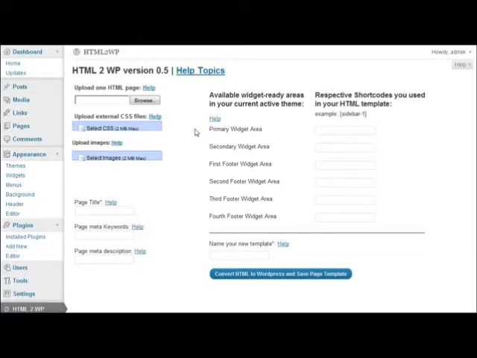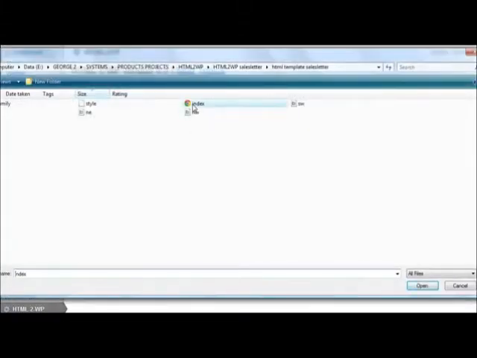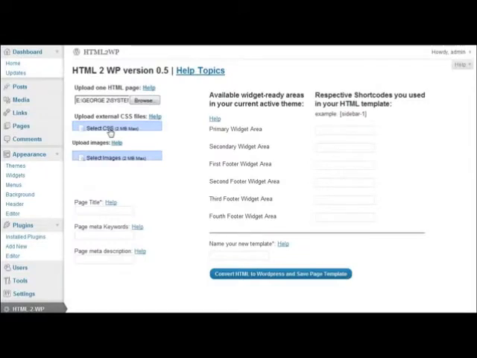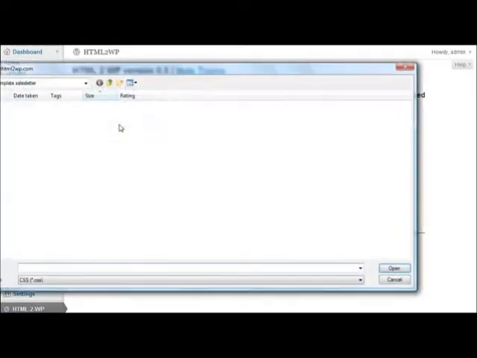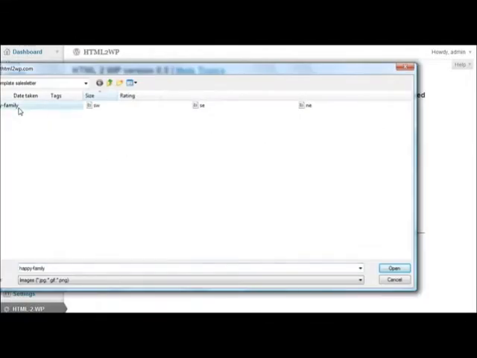So let's get back to the plugin and let's try and upload a new page. I click Browse, I select the HTML page, Open. Upload external CSS files. This is optional. I click here, I click Style, Open. Now let's upload our images. I click Select Images, I click the first image, I hold down my Shift key and I select the last image, and now all the images have been selected. I click Open, and now all the images are being uploaded.